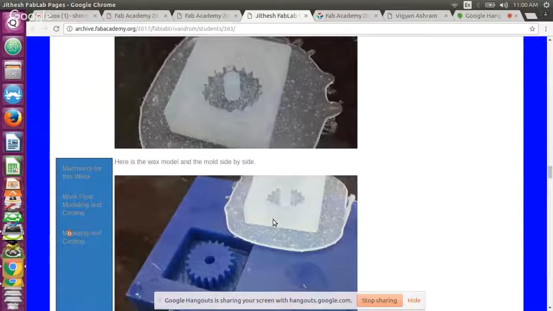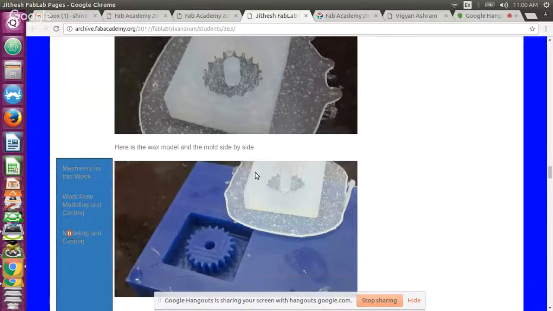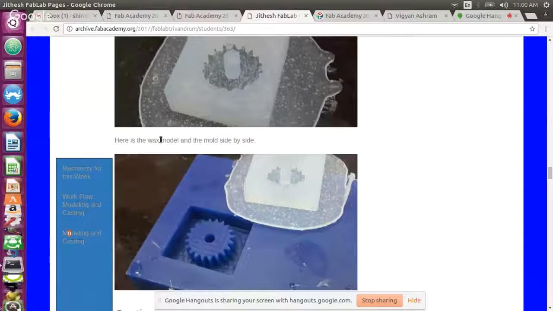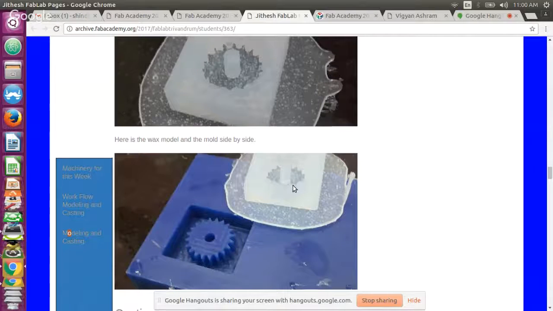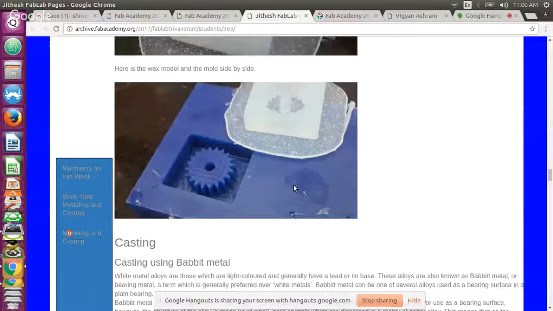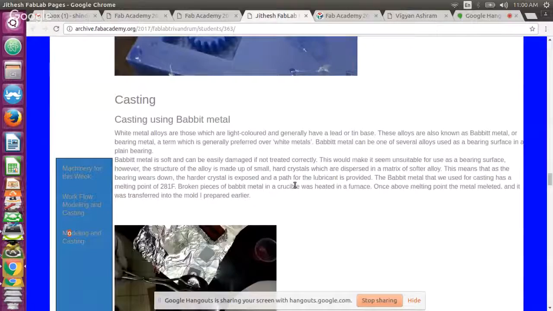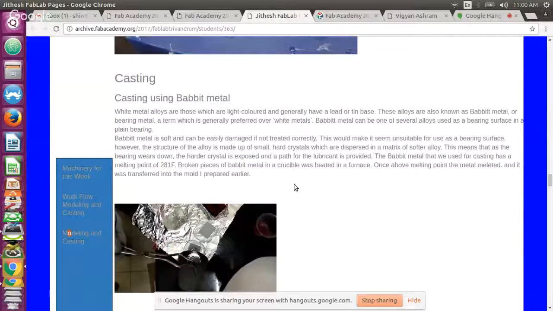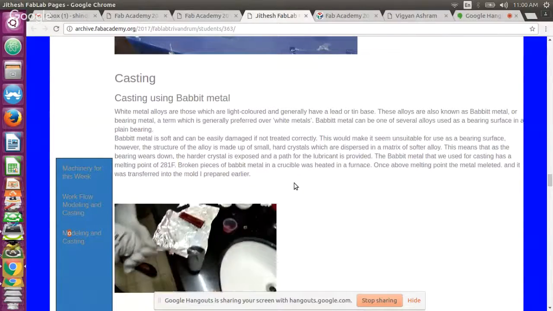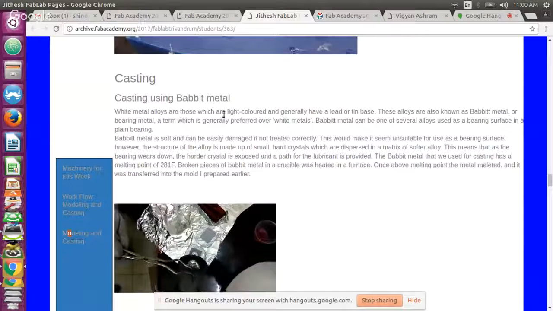One is a thicker mold, and this is the thicker gear. For the casting, we are using Babbitt metal. So we heat it in a furnace, and then we pour it into the mold.